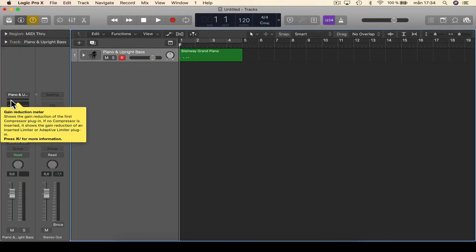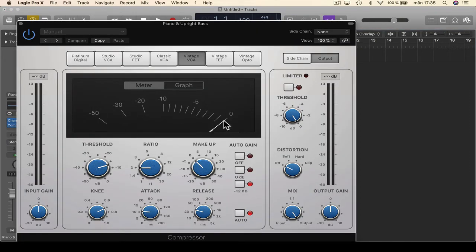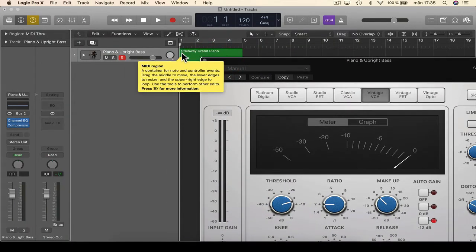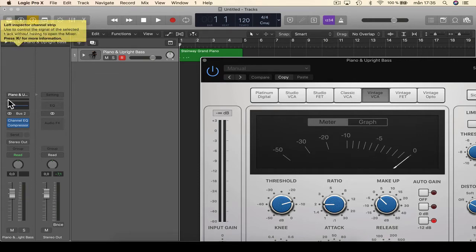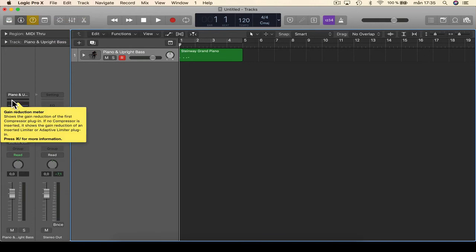Then you have something called gain reduction meter. It shows the gain reduction of the first compressor plugin. If no compressor is inserted, it shows the gain reduction of an inserted limiter or adaptive limiter plugin. So if you have a compressor like this one, then you will see all of this that's going on here, the gain reduction. So if we play this track and if we get gain reduction, this meter will move. So you don't have to really open the compressor to see if the compressor is working.